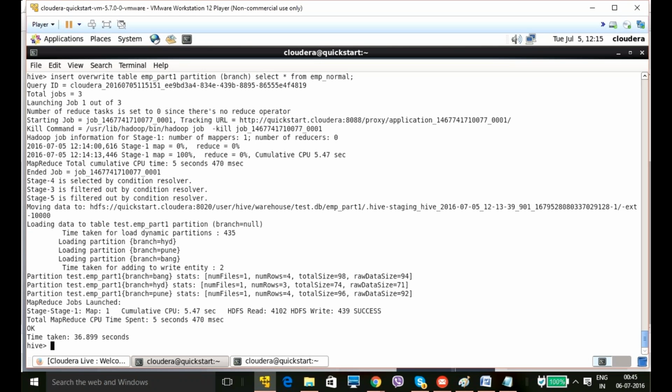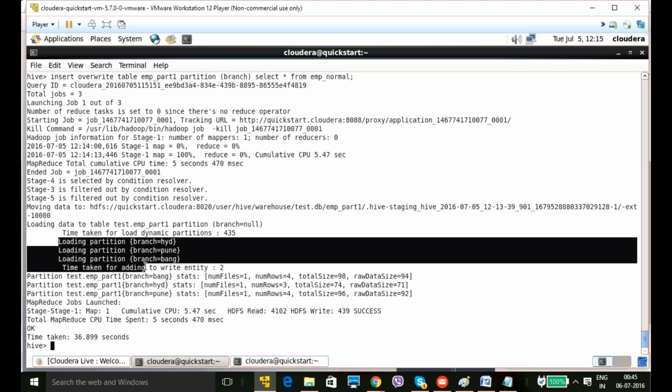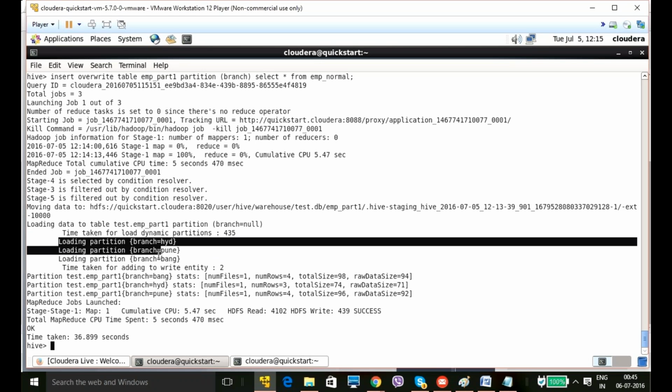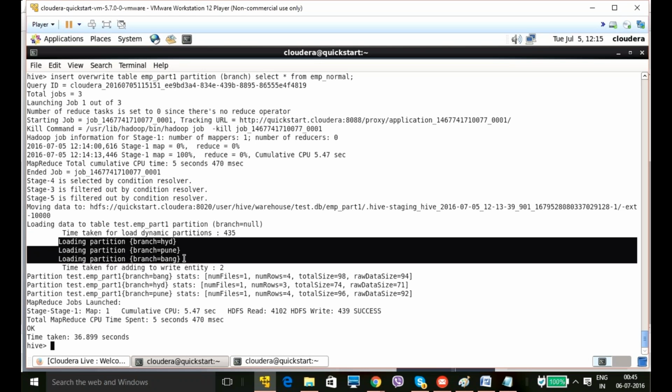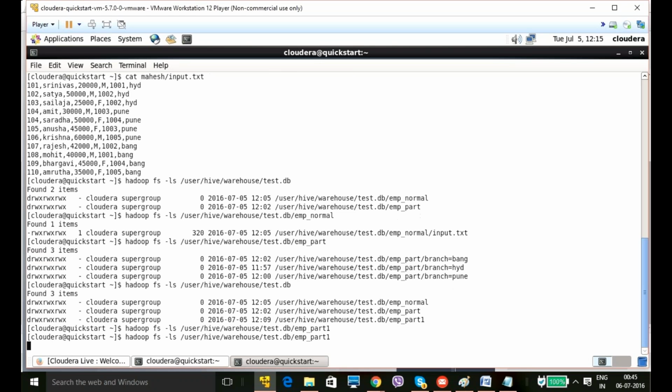If you see it here, loading partition, it is created like this. The partitions are created inside this. Even if we check here, previously you didn't have any partitions here. Now you have the partitions. Automatically the partitions got created here. If you want to check the data also, you can check here.